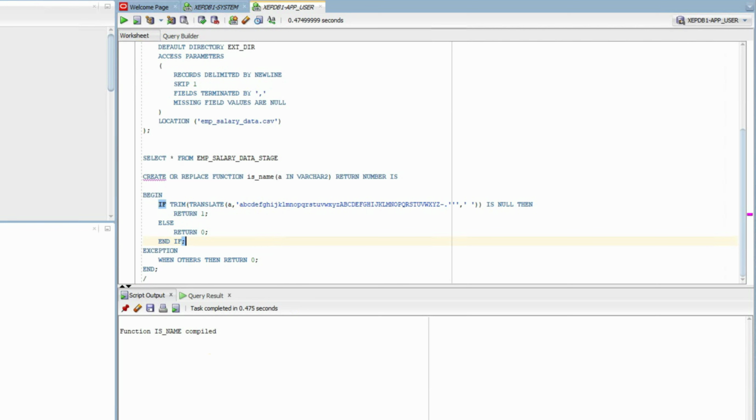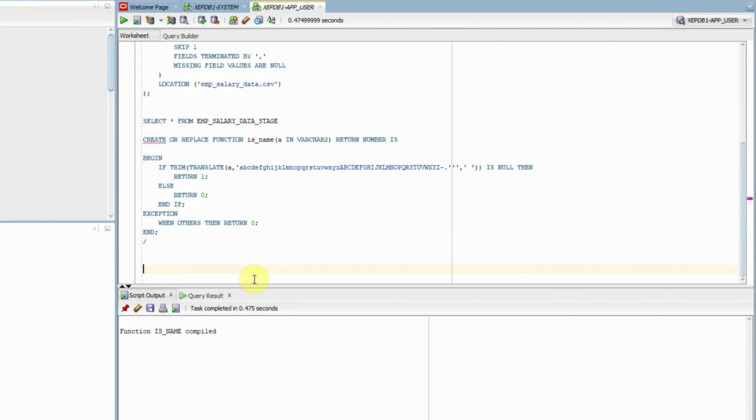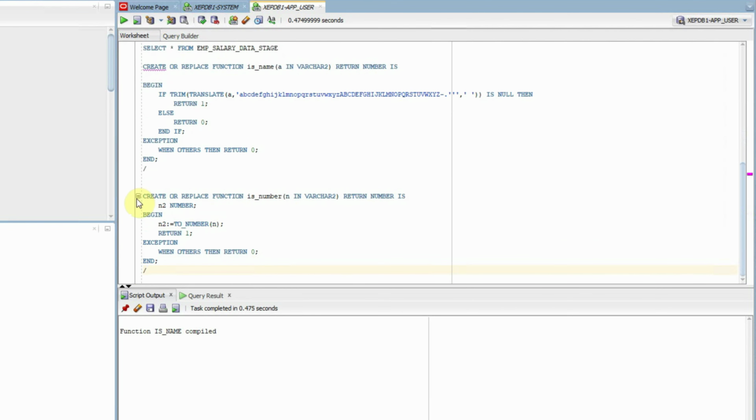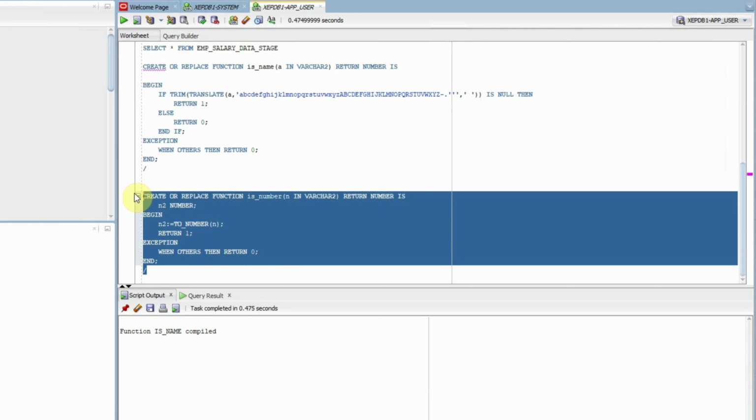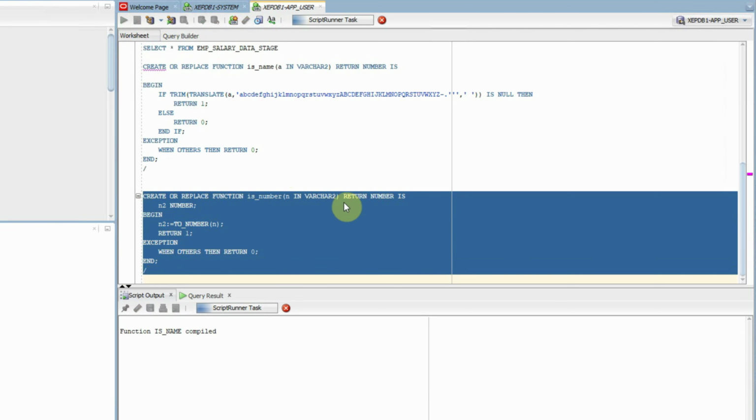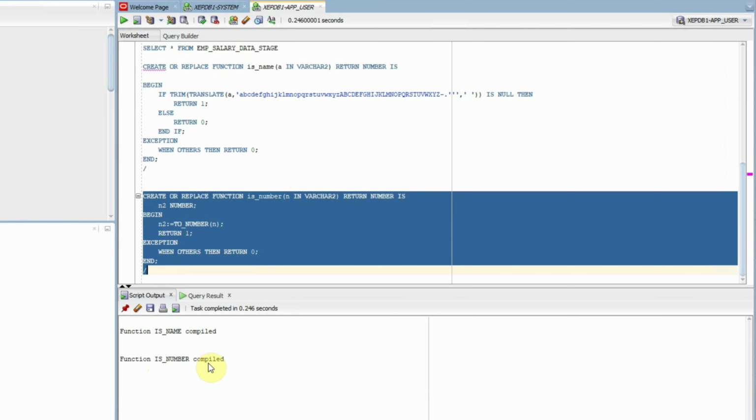Next, we are going to create a function to check if a value is a number or not. Let me put the code here, and then I'll explain. This command is create or replace function is_number. So this function will take an input value and it will test whether it's a number. If it is a number, then it is going to return 1, and if it is not a number, then it is going to return 0. So let's execute this code block as a script, and the function is_number compiled.